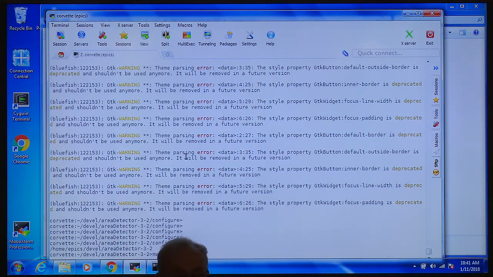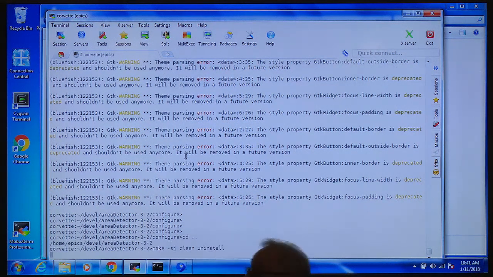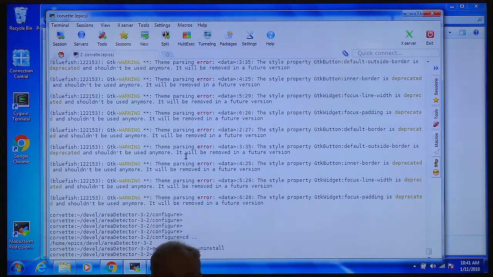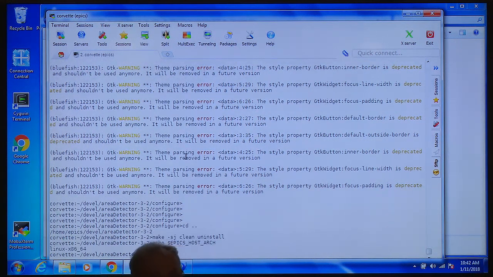But here we're at the top level of areaDetector, so if I do make -sj clean uninstall, and for those of you who don't know, make -s means do it silently, make -j means do it with parallel make. So it did the clean uninstall. So now if I do make -sj, well, first of all, let me see. Am I building for 32 or 64-bit Linux? So I'm going to do echo $EPICS_HOST_ARCH. Can you guys read this? Okay. It's linux-x86_64, so I'm building for 64. So let's do make -sj.